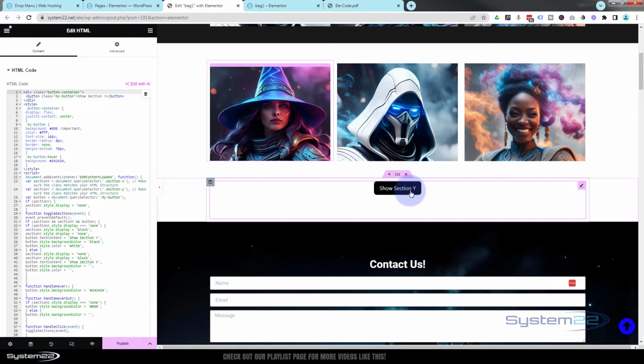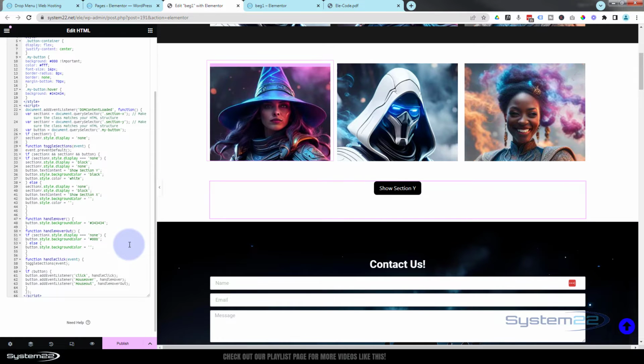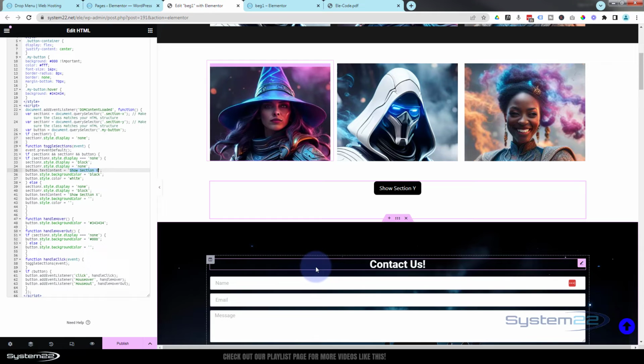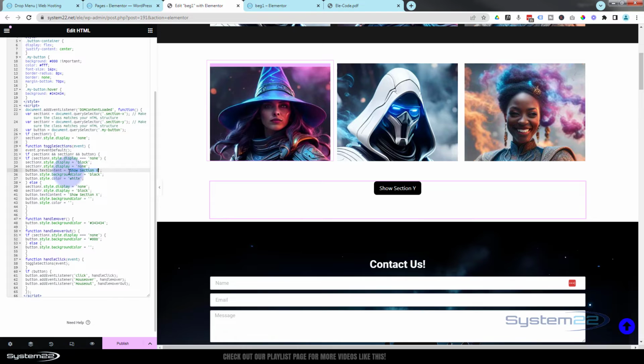At the moment, my button's saying show section Y. And if we roll down here, we've got what we want the button to say. So I think I'm going to have section Y say Contact Us because it's going to be on the job application one. So in between the little inverted commas there, make sure you don't cut that off. I'm going to say Contact Us today, or whatever you want to put yours to say.